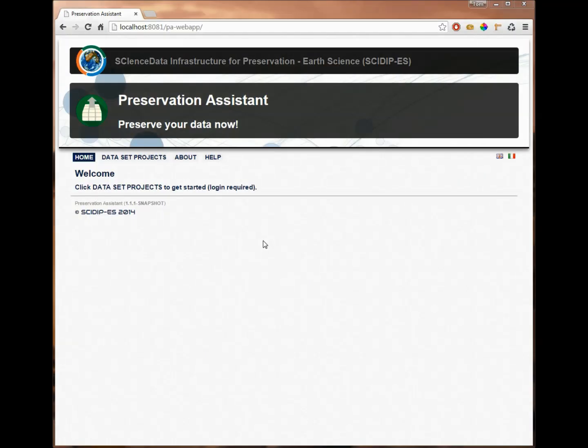Hi, my name's Tom Bunting, and in this tutorial I'll be demonstrating the core features of the Preservation Assistant component, known as the PA, from the SCIDIP-ES e-infrastructure software suite. The PA is used independently to support the process of populating a registry with representation information.